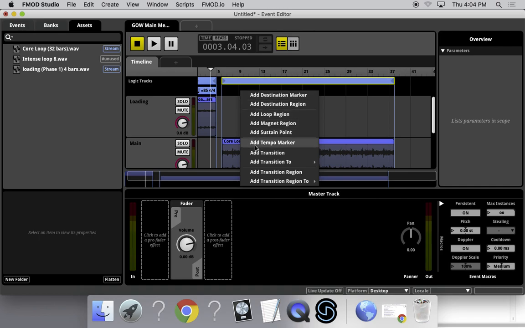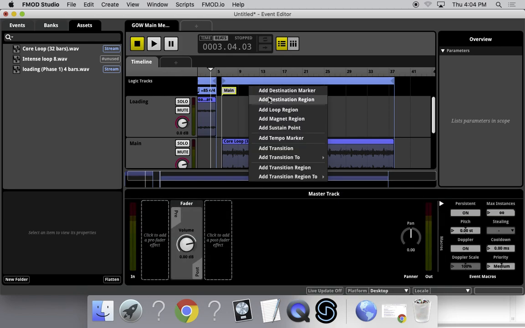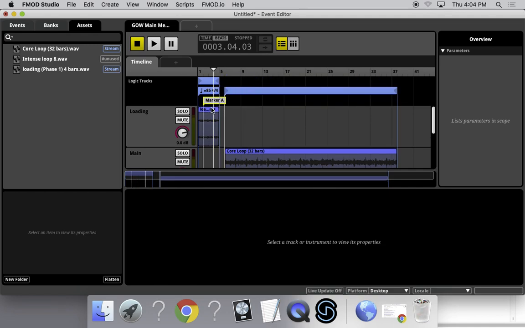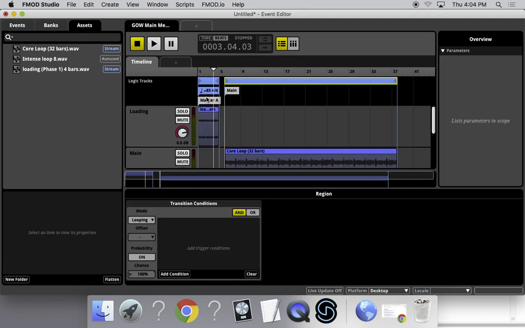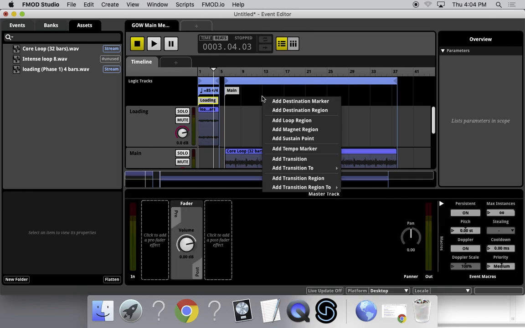Now I've got to name these sections up. So I'm going to add a destination marker. Okay. Again, call it main. Add a destination marker. Oh, where's it put it? Drag it down to the other region. Call it loading.